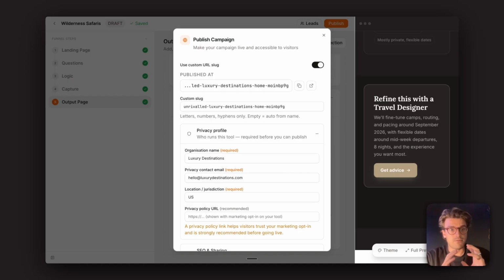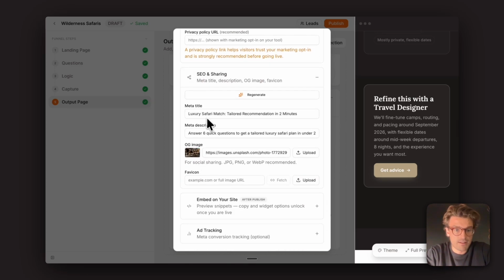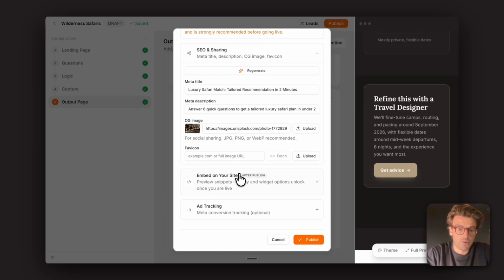And then if you have a separate privacy policy for your business that you want to include, you can include that here. Also SEO and sharing, we automatically generate metadata for SEO, and also open graph image and a favicon you can add if you like as an uploaded image or as a URL.